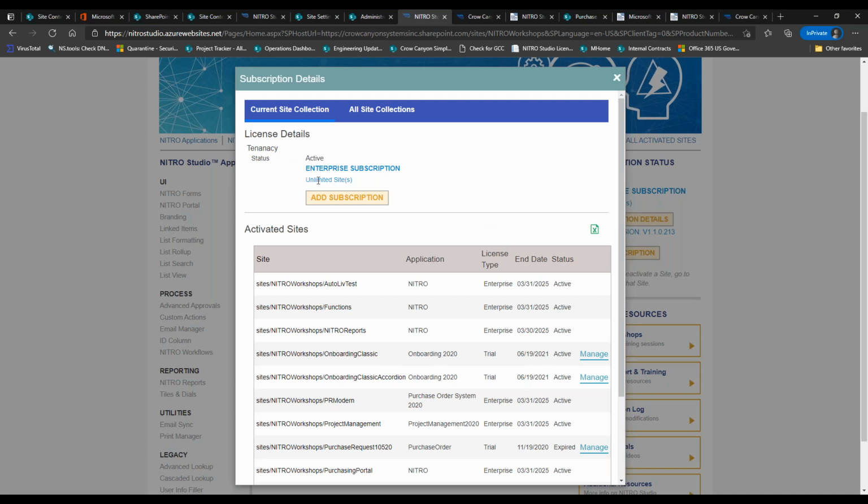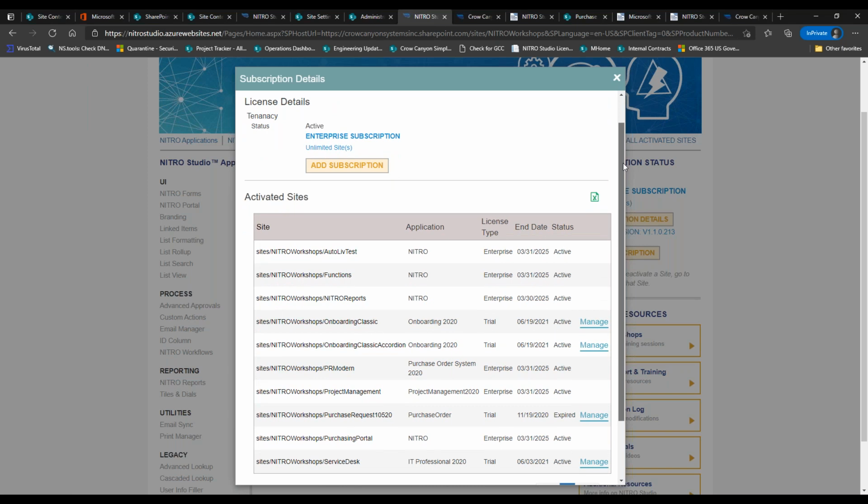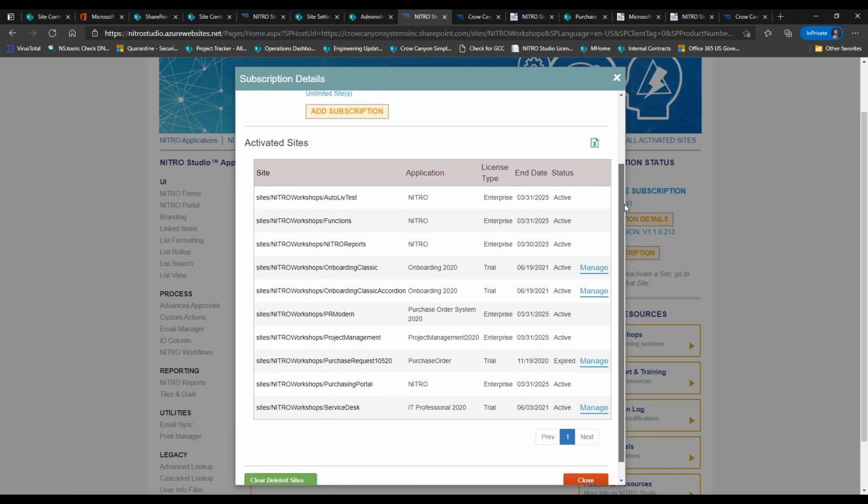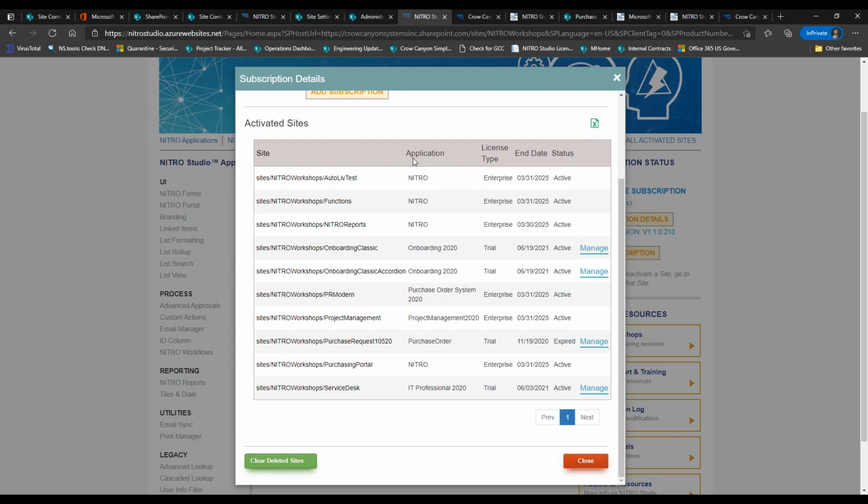It's going to show you what type of license you have for the tenant. It's going to give you a way to add a subscription, which opens up an email to our sales team essentially. You're going to see all the sites within the site collection here. So you can see all that information. What type of license is it? Is it an application license? Is it a NITRO license? We do license the NITRO sites and the application sites a little differently. So if you are just using plain NITRO without an application, that's fine. You'll see NITRO all across the board. But if you have a mix and match, you'll see some of the applications, or maybe you're just using an application, and that's fine too. You'll see just the application.